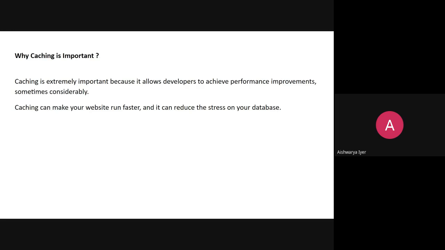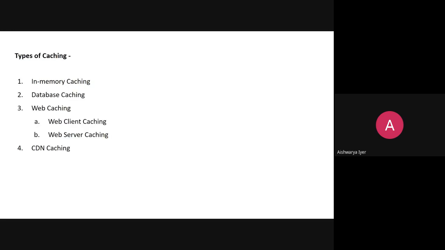Caching is important to improve performance, it can make your website run faster, and it can also reduce the stress on your database. That's the main importance of caching. It can be any type of caching that we implement. And what are the types of caching available? One is in-memory caching, next is database caching, then there is web caching, which has two subtypes, web client caching and web server caching. And then there is CDN caching.